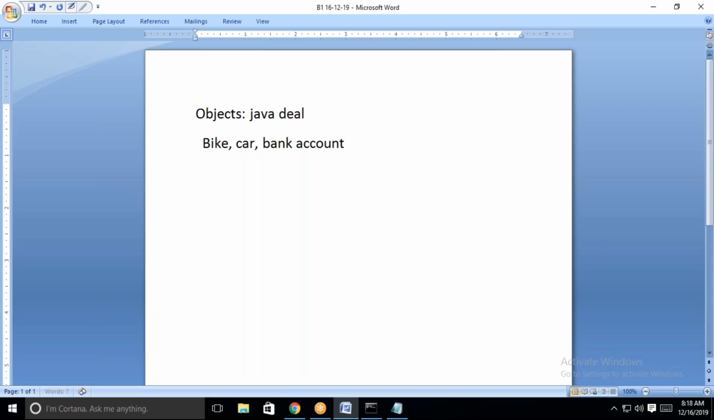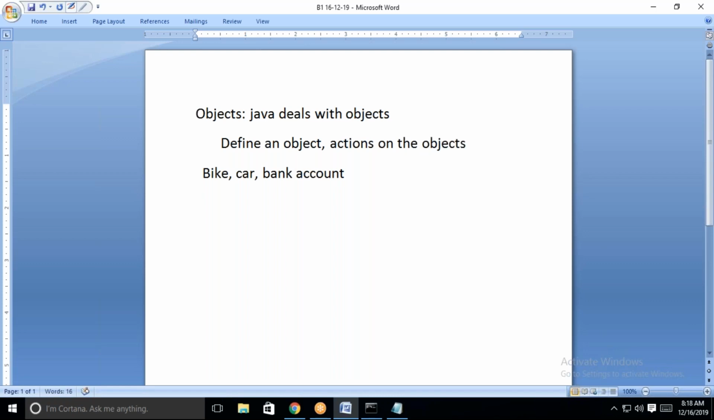Java deals with objects. That means you can define an object, and you can do manipulations on the object, some actions or manipulations on the objects. Let us take, because we are all familiar with our bank account, what all you have to do.